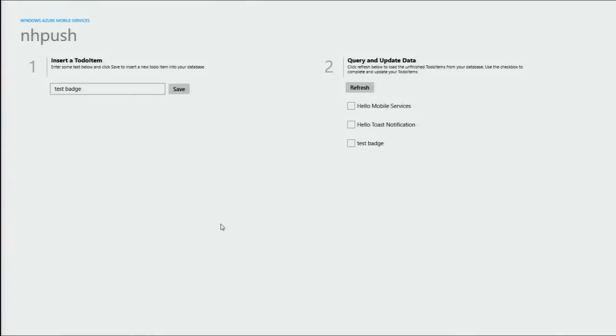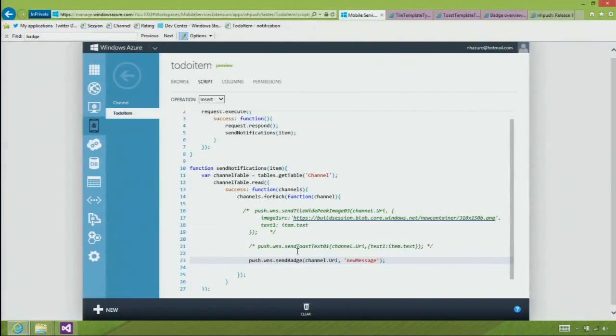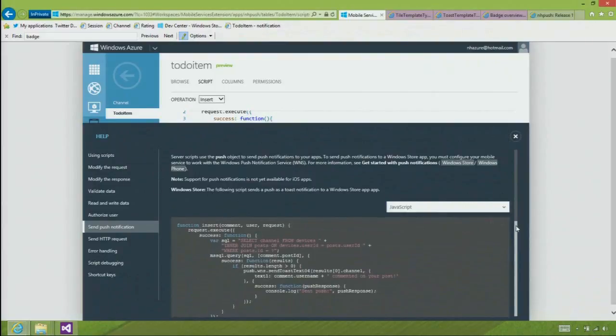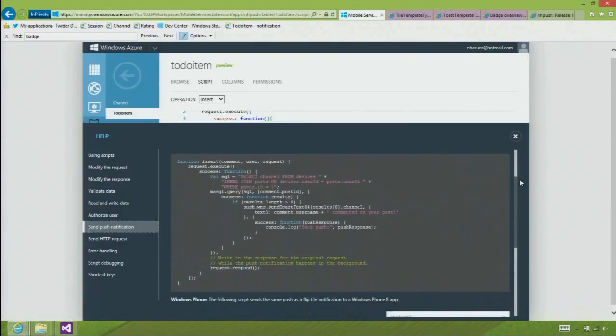The last thing that I'll leave you with is we'll just switch to the portal here for a second, is this help option. If you're having trouble figuring out how to write your scripts, you can see that within the help we have contextual help here on the script editing, and there's this option here, send push notifications. You can scroll through here and it'll give you a simple example of how to send that push.